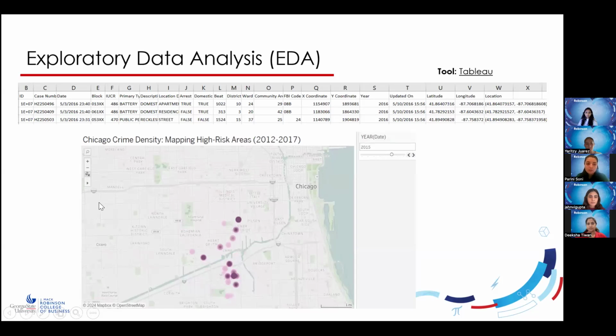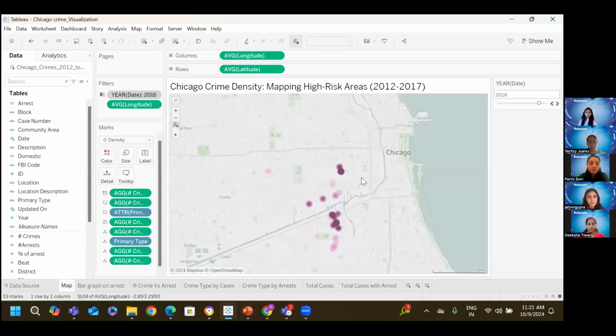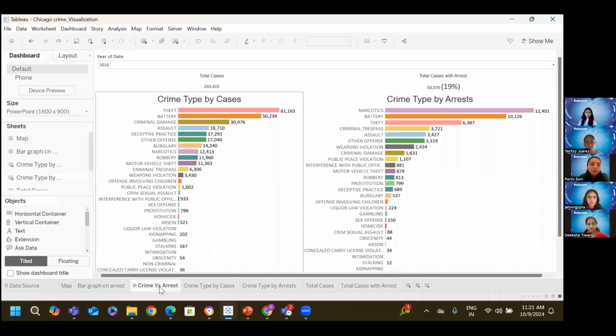So we have used the Tableau tool to do the exploratory data analysis. We'll quickly go through the Tableau dashboard for that. Here, this is the map of Chicago, which shows the crime locations with color intensity representing the frequency. The darker the area, the higher the crime density. And over time, from 2012 to 2016, we are able to see that there is a change in the pattern.